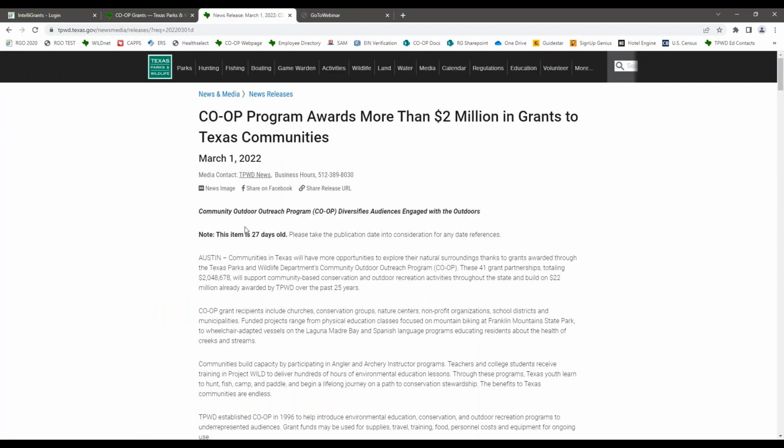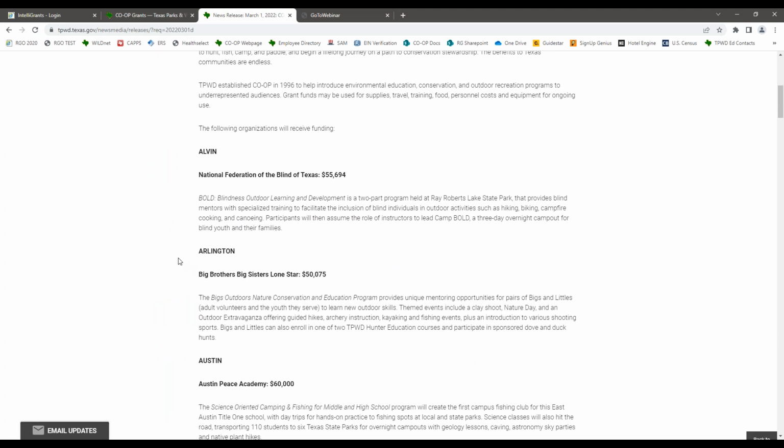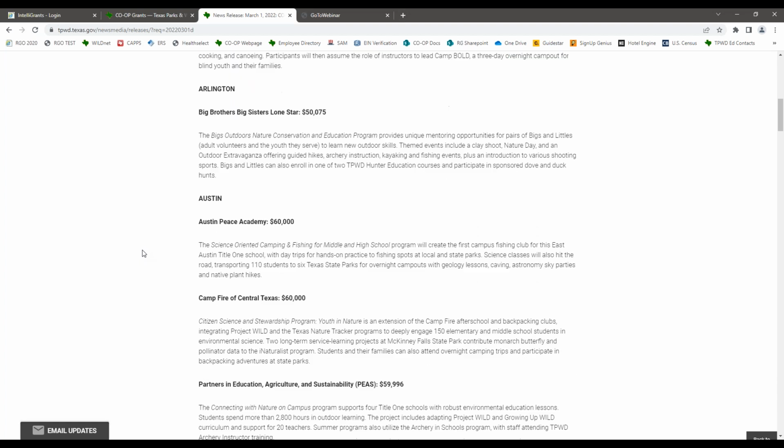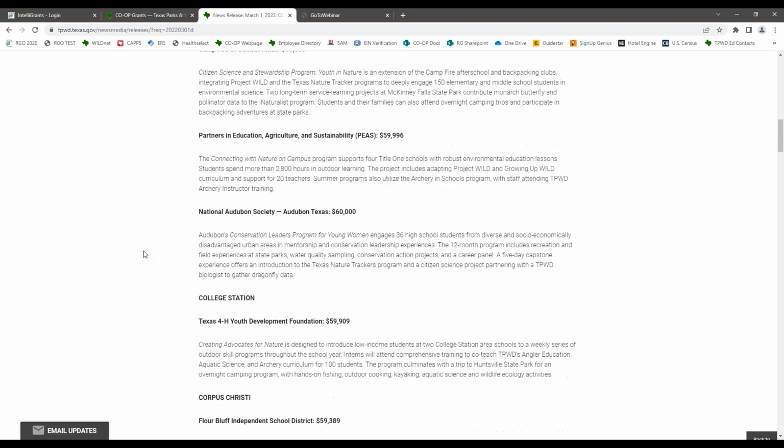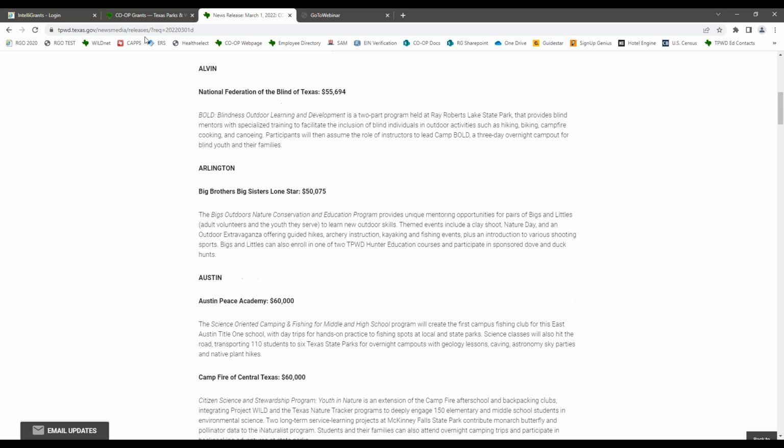So you can read the press release, a little bit of information about the program, and then all of the different grantees who are awarded are listed here by their city and a little blurb about them all. So if you're curious about some of the other programs who receive funding, you can always go to our press release and check it out that way.